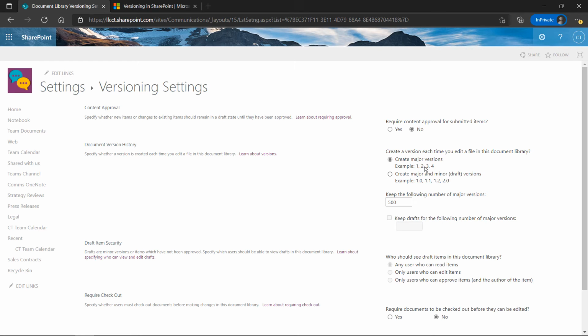Now, this is what they were talking about in the documentation. If you want just major versions, anytime a change is made, it's just going to change it as numbers 1, 2, 3, 4, and 5, etc. If you want to hold on to minor versions like draft versions while people are making changes, it's going to enable minor versions so that you can see those iterations in the updates as well. Most of the time, people just use major versions.